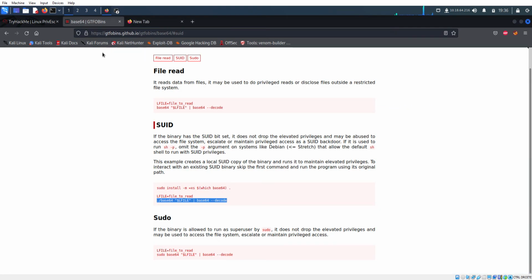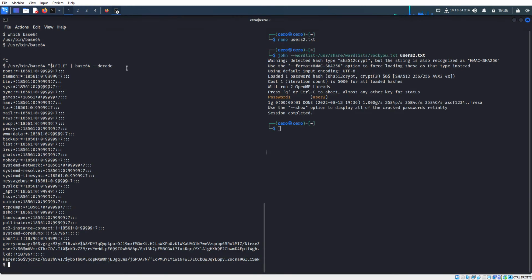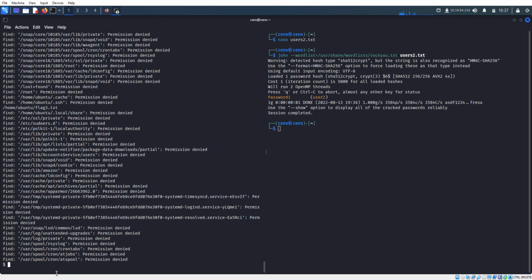Okay, what was the other question? So Gary, password 1, what is the content of the flag3.txt? I mean, we can just use the same method without really having to escalate our privileges to the root user. We can just use base64 to read the contents of that file as well. Let's look for the file first. Name flag3.